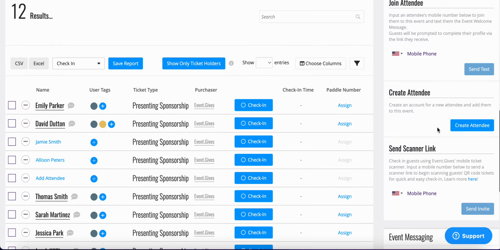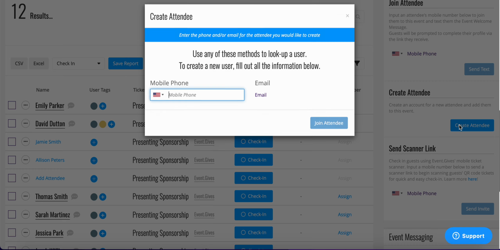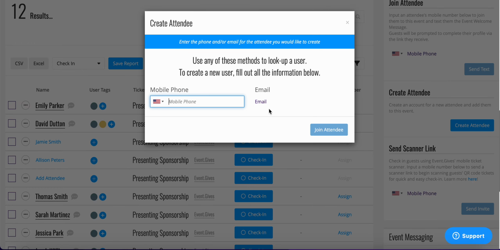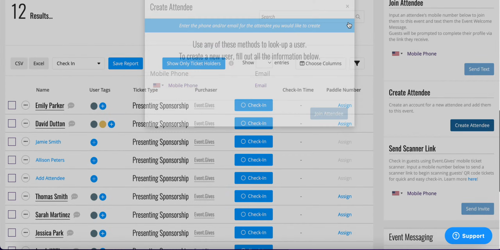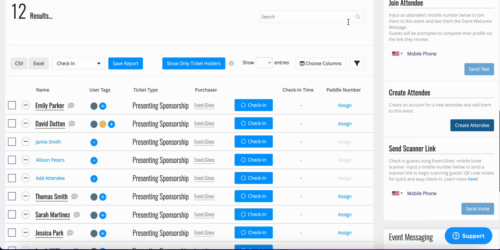The other option here is to create an attendee. So we would, again, ask them for their phone number. We would click on this button here, ask for their phone number, and then join them to the event. That is an easier way on the attendees side for them to be able to easily join the event. They receive their items link, and then they're bidding and interacting just like the rest of the ticket holders.